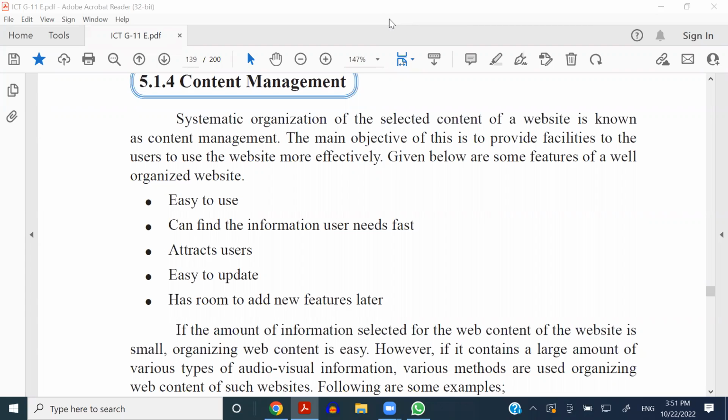Sorry for the disturbance, people. So regarding the content management, it's better we understand how the contents should be managed on a particular web page. Otherwise, it will be a little bit messy if we do not have the correct idea of how these things are being managed, right?